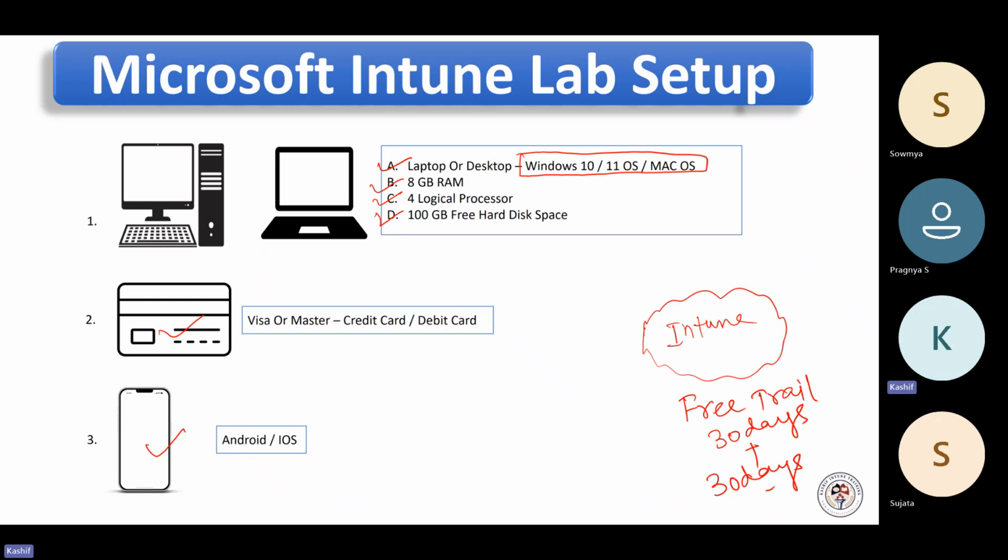Basically, in your laptop, we will create one virtual machine, a new machine, and that machine will be controlled from Intune. We'll be deploying policies, applications, and updates. We'll be upgrading that machine from Windows 10 to Windows 11. All those things we will be performing from Intune.